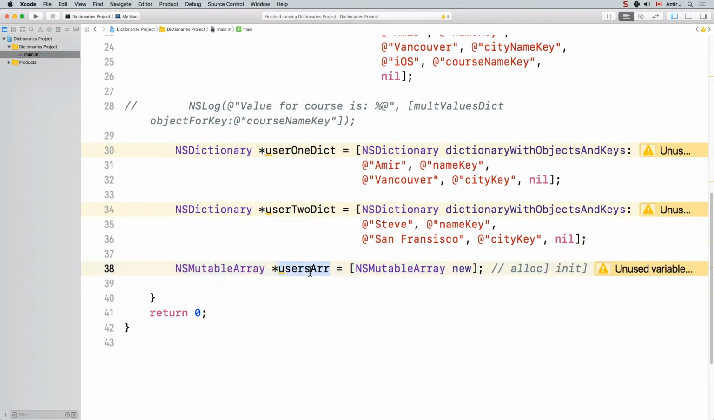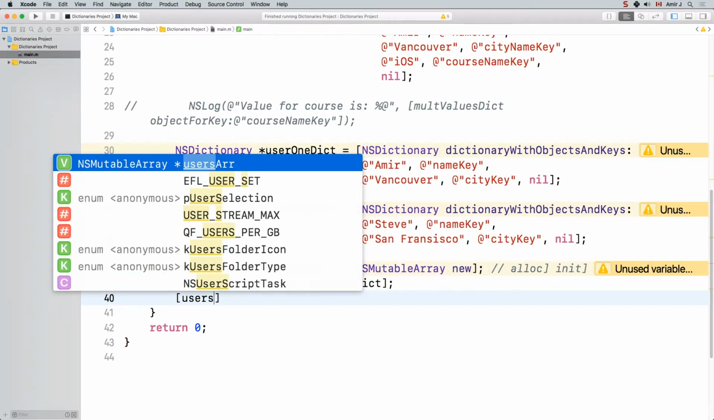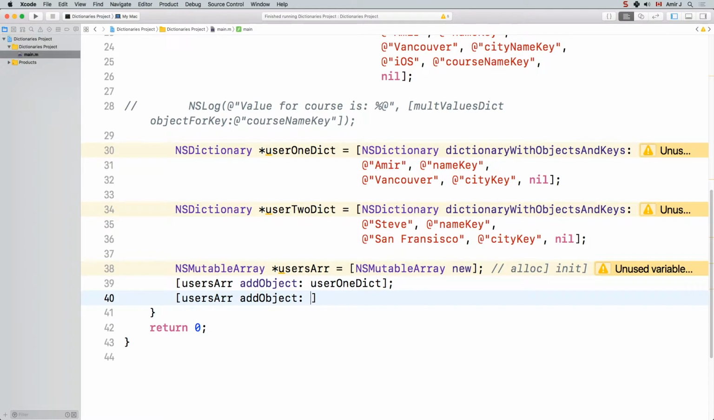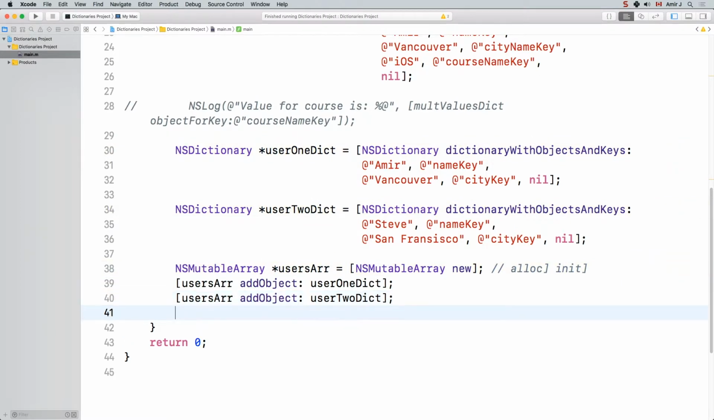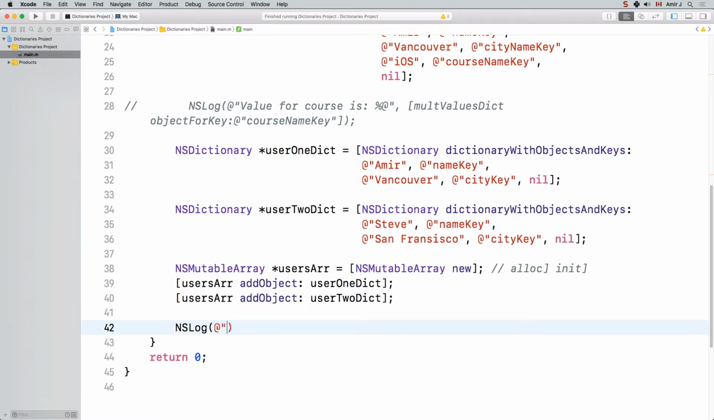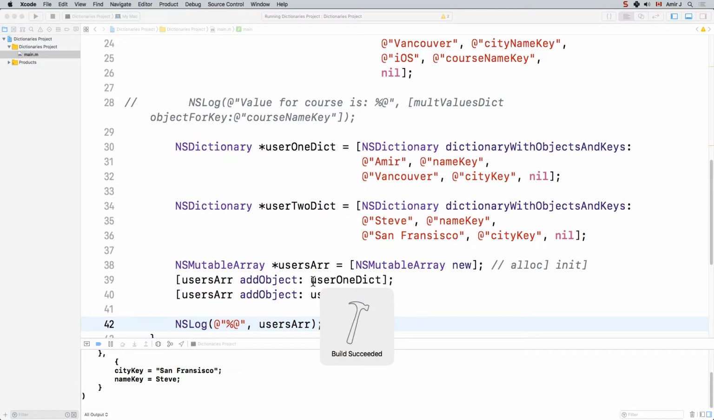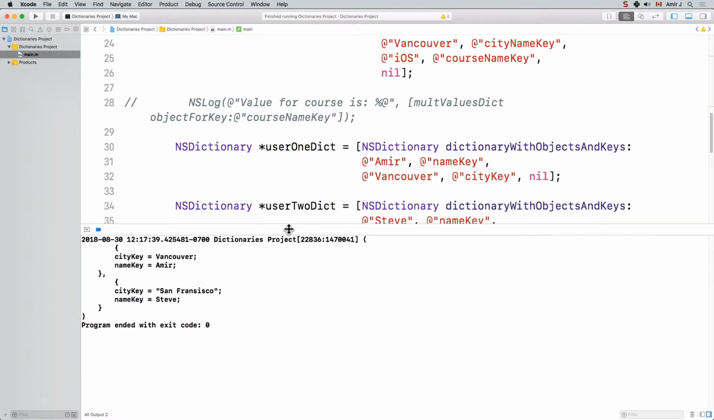So NSMutableArray, usersArray, and I'm going to say usersArray addObject user1Dictionary, and then usersArray addObject, and now add the user2Dictionary. So both of my dictionaries are now added inside my array. And if I print my array, NSLog, whatever object you find in usersArray, if we print this, we should be able to see the entire thing in one big array. So just like what we expected, this is the array.